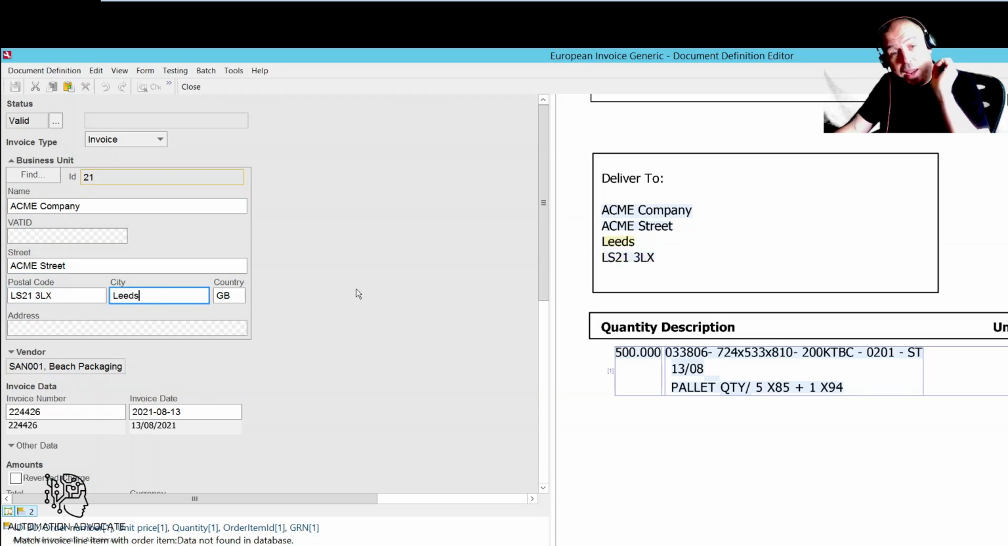So obviously, if this invoice was addressed to subsidiary A at a different location with a different postcode, then it's going to find that information and it's going to apply the ID that's relevant to that subsidiary. So that's the first way of dealing with it, master data around business units.